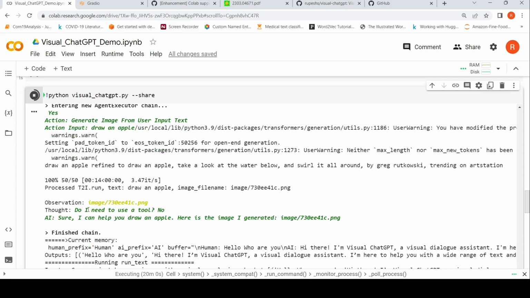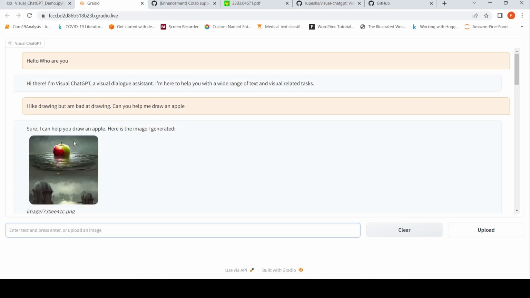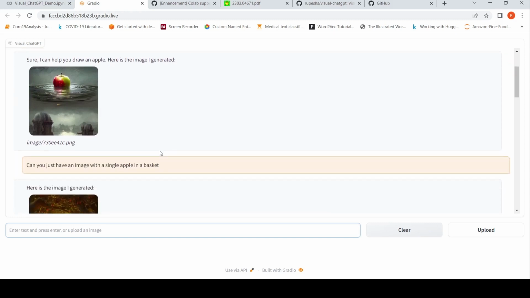So the thought here is, do I need to use a tool? No. I can help you draw an apple. Here is the image generated. Sure, I can help you draw an apple. Here is the image generated. This is the apple image which was generated. Then I said, can you just have an apple?